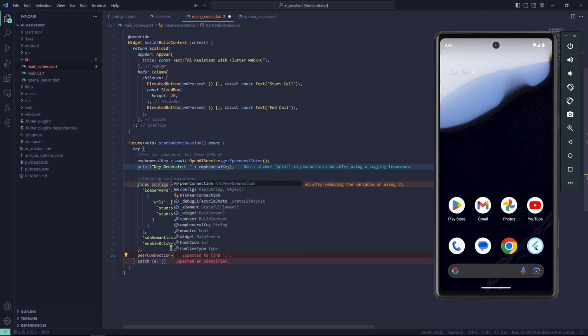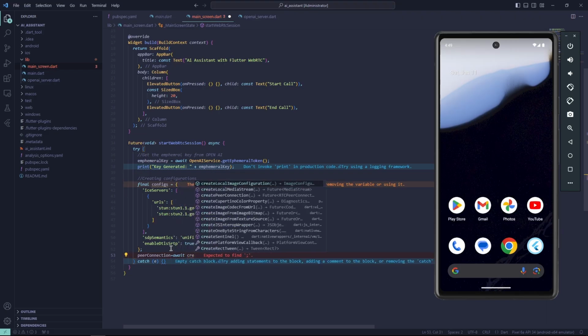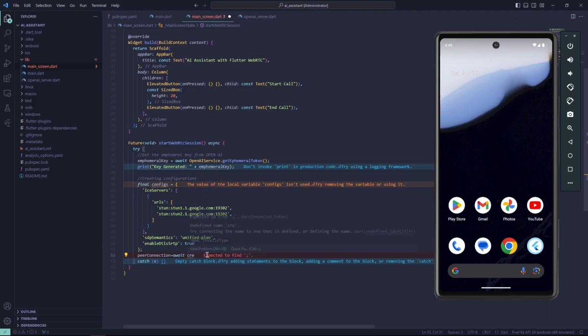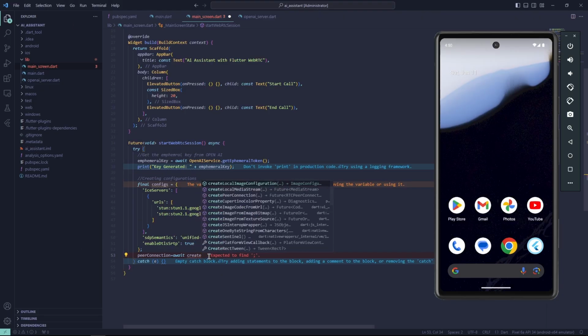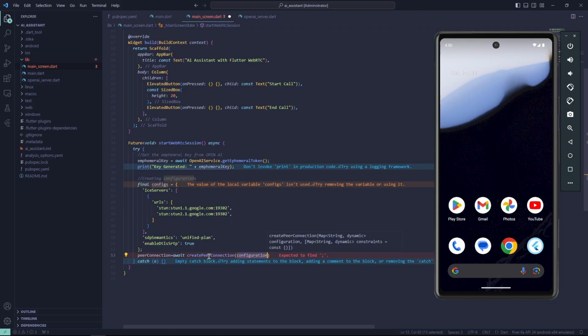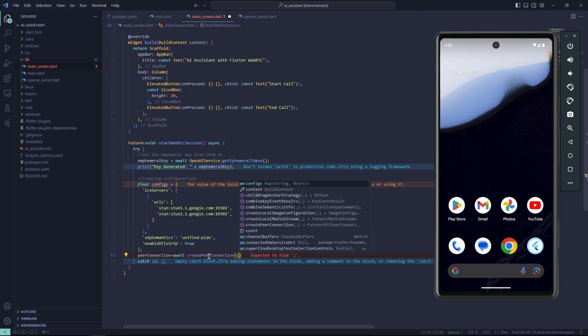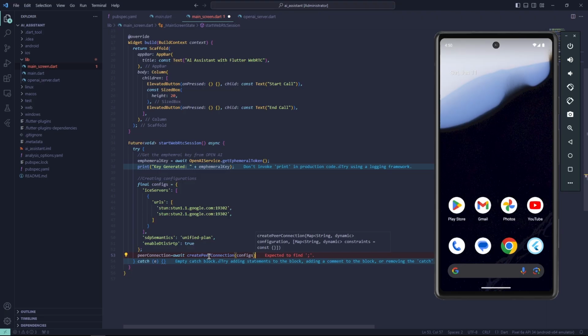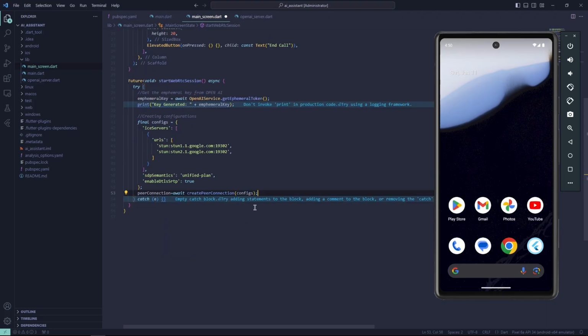Peer connection is equal to await create peer connection, and for this I'll create another function, or we can just use this same function to create a peer connection, and in place of the configuration I can just give the configs. Okay, so now this is done.